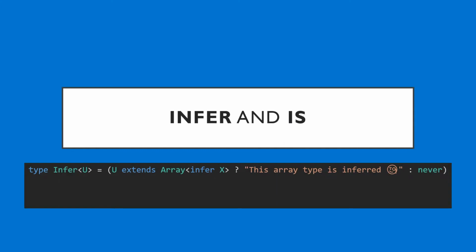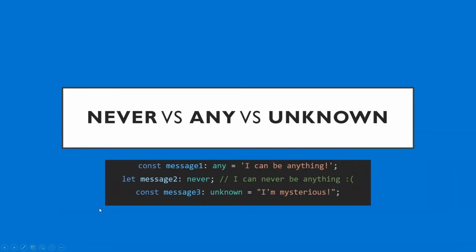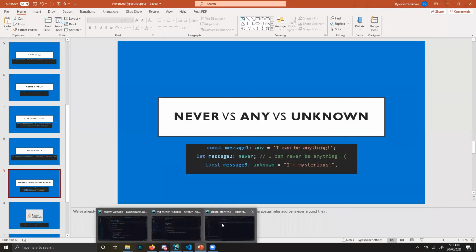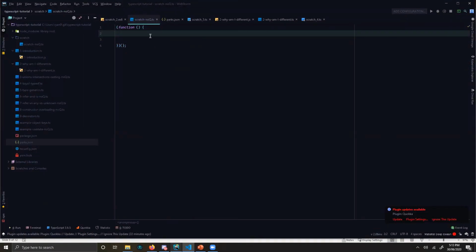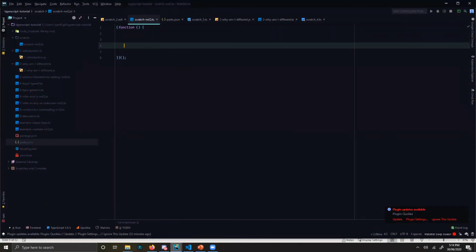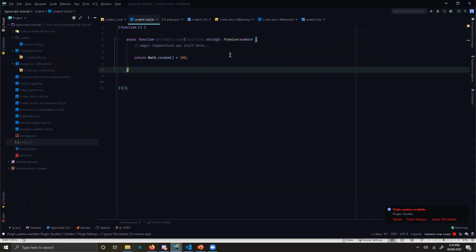INFER is basically what it says. It just tells TypeScript to make an educated guess on a specific type you give it, right? This is really useful when you can join it with other types. I'll just show you what it kind of looks like. Pretend that we have a function to get the temperature outside. This might be what it looks like. We would pass a location, and then it might return a promise with a number.